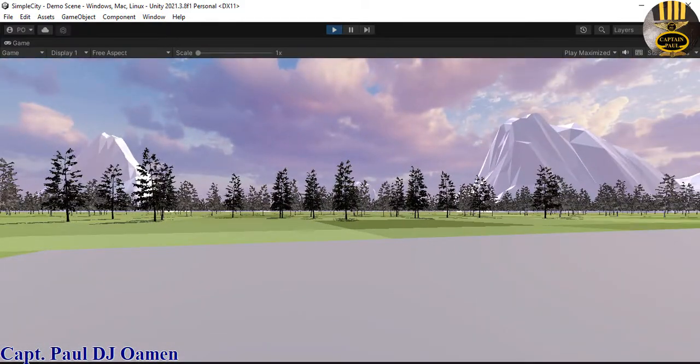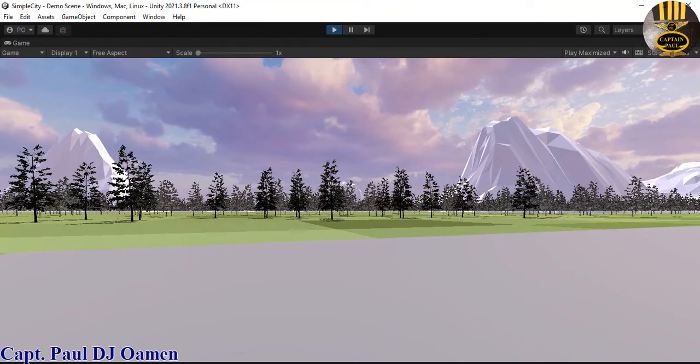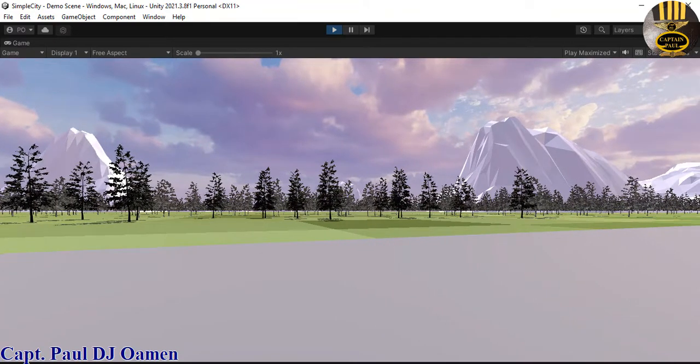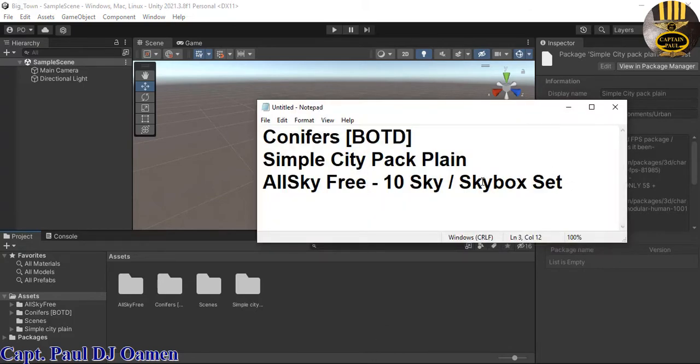So let's start now. Let's go straight into the Unity development environment, and we'll put one of these together, guys. Okay guys, we're going to start with the following. You need the following assets: a conifer, simple city park plane, and you also need the all sky free skybox. Okay, you need those three, so have a good look at them.